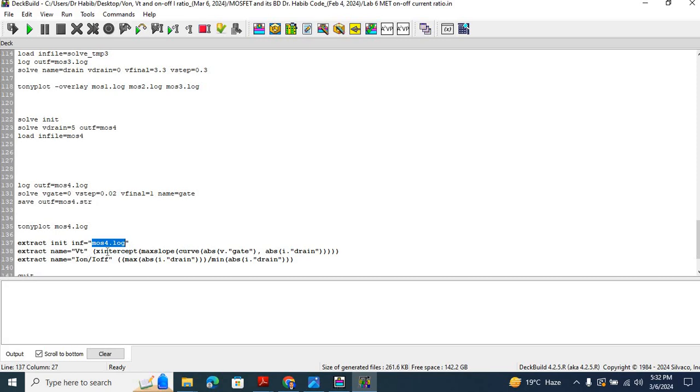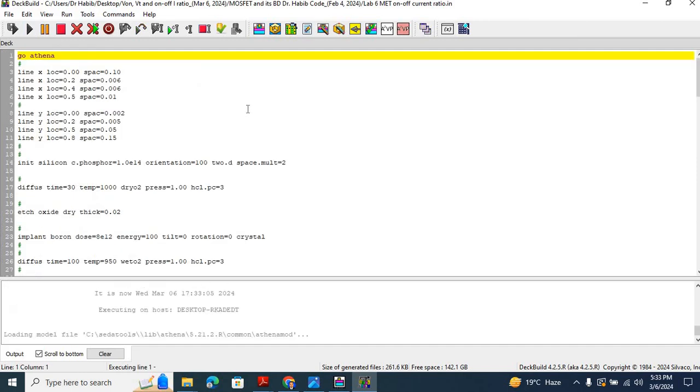For the threshold voltage, we find the x-intercept of the maximum slope of the gate voltage versus the drain current. And for the on-off current ratio, we find the maximum of the absolute value of the drain current versus the minimum of the absolute value of the drain current. Or we can say the maximum magnitude of the drain current and the minimum magnitude of the drain current, so the ratio of these two. So I'm going to run the simulation now.